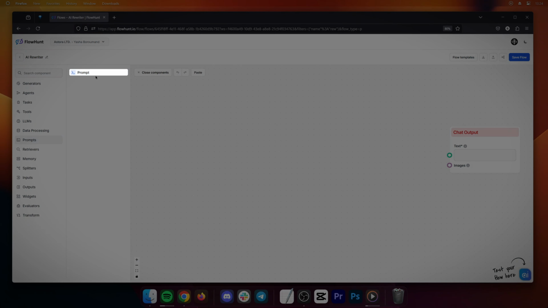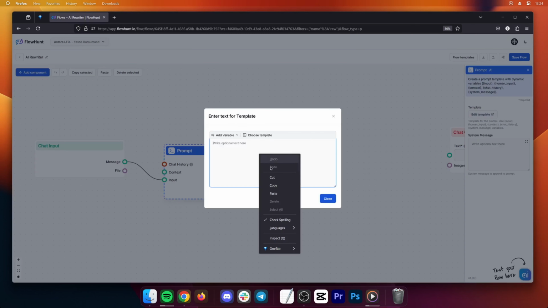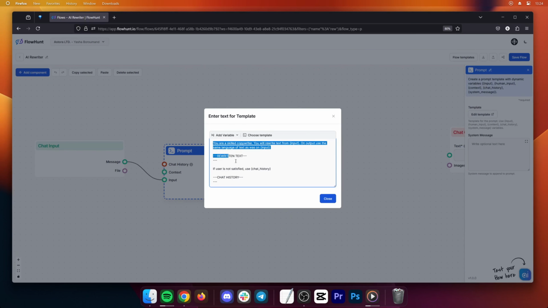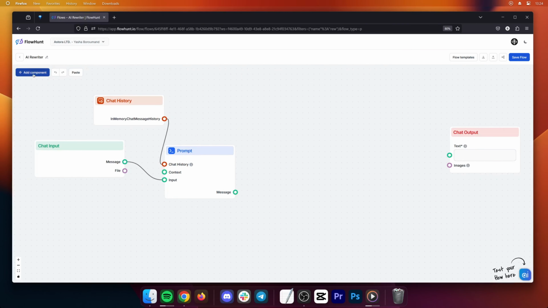Next, we'll connect the prompt component, which is configured to rewrite the text, ensuring that the original meaning remains intact. A sample prompt is provided in the description for easy customization. We should also add the chat history to the prompt so that our chatbot remains context-aware.